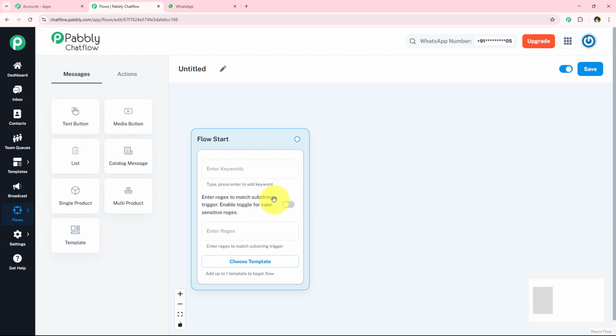I'm just going to use keywords and regex to start my today's flow. Alright, so I'm just going to enter some most commonly used keywords right over here, which is hey, hello and hi. In order to enter the keyword, you have to first type the keyword and then press enter to add the keyword. If you don't press enter, the keyword will not be added.